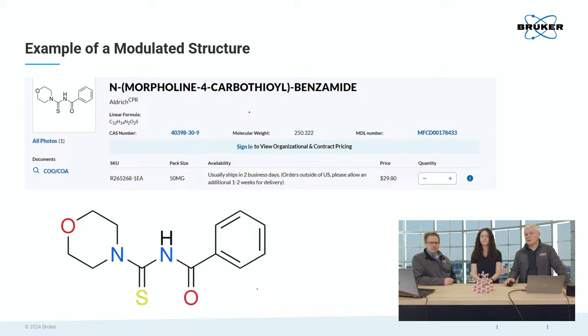structure. It's this morpholine carbothiol benzothiazole compound. It's actually an antimicrobial compound. It can be purchased. I ran across this in a basic training. That's the first compound I mounted for these people, and it's a modulated structure. They were very confused.